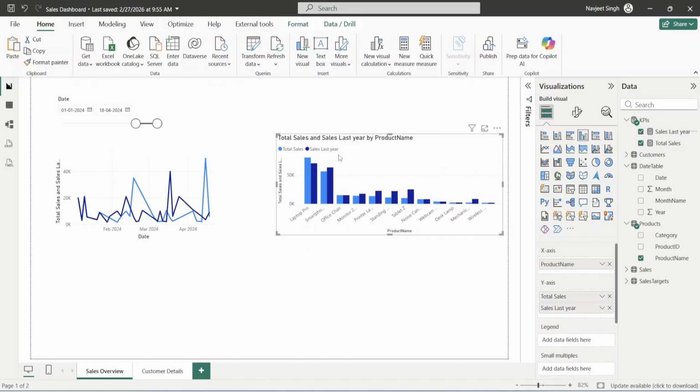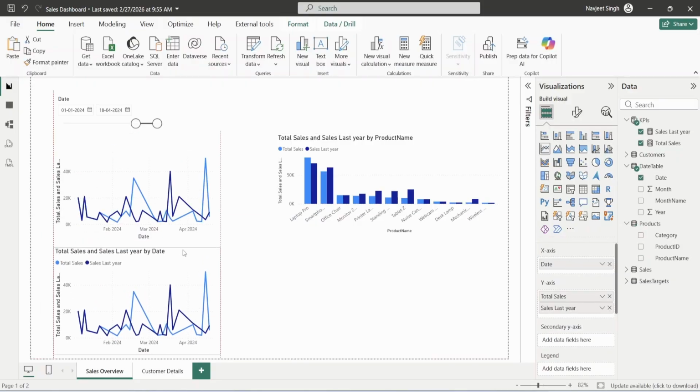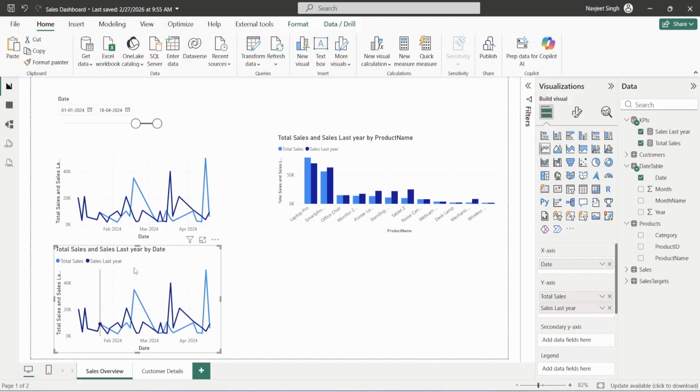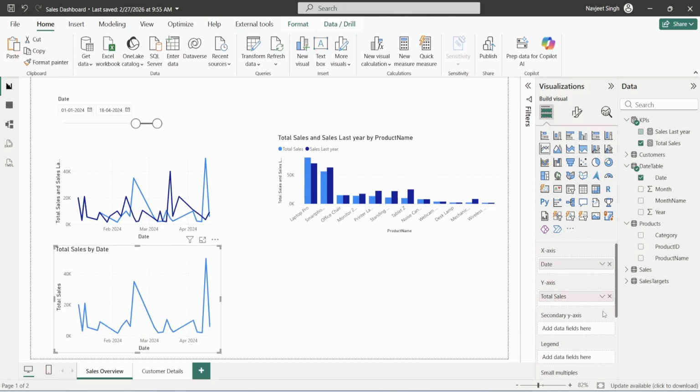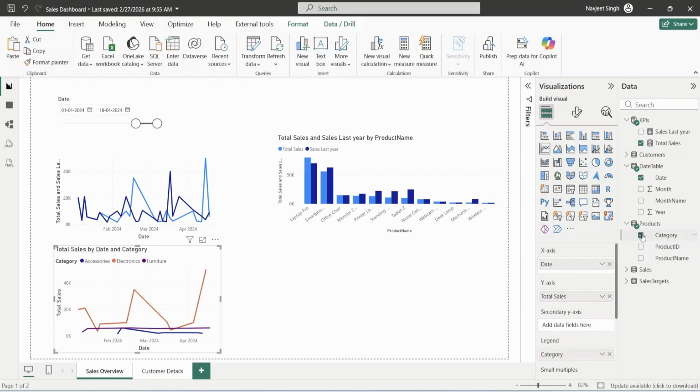Now you can see we are comparing product wise sales this year and last year. The second part of the same question was for categories. So we'll copy this line chart, and here we can just remove this. We just want to see the performance of categories. So now you can see category wise, we can see the trend of accessories, electronics, and furniture, and we can compare the performance between the categories.